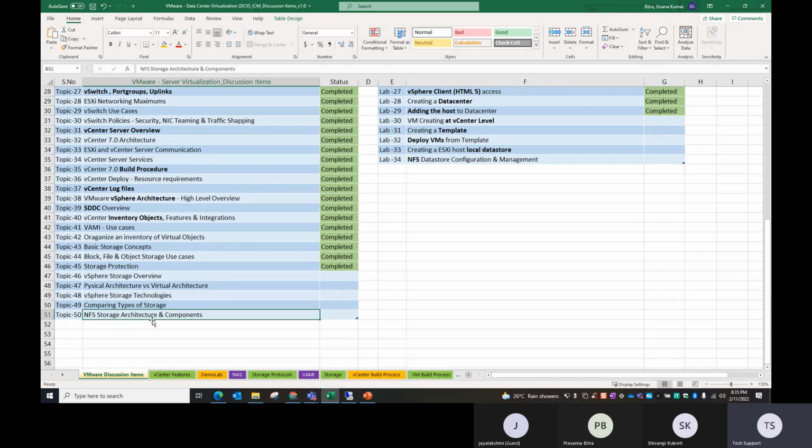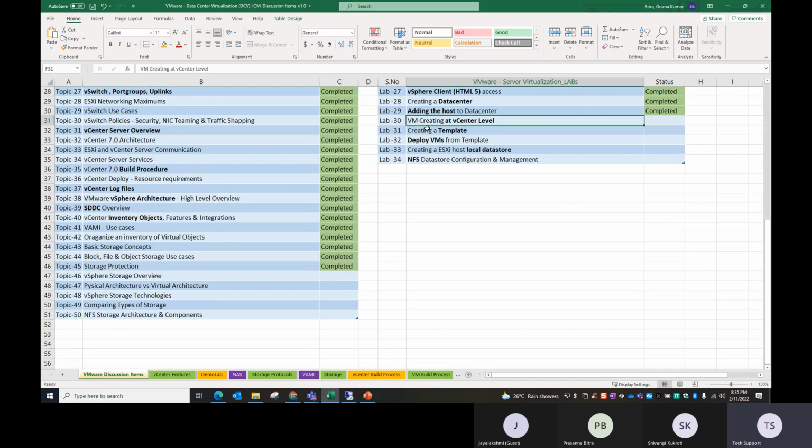And finally, we'll do the lab for NFS storage. In the labs, we are familiar with creating a virtual machine at vCenter level, and we also created a template and deployed virtual machines from the template. We also worked with the local datastore. Yesterday we created the ESXi host local datastore on our three ESXi hosts. So today we are going to observe NFS datastore management.